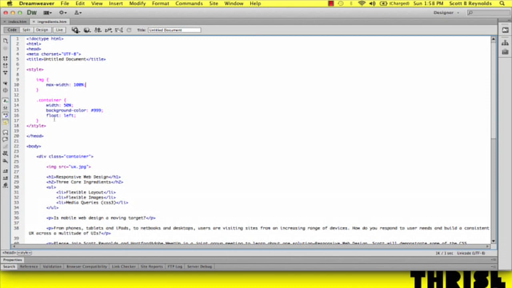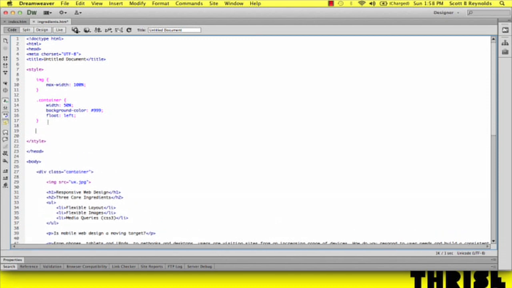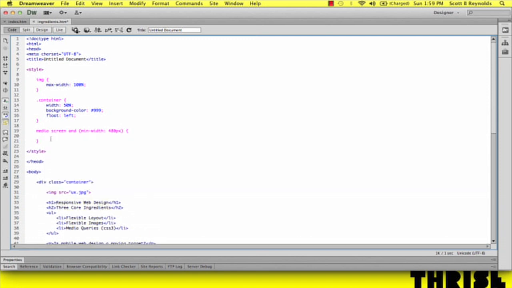The third one is media queries. So I'm going to put in here, @media screen and (min-width: 480px). So what that means is, if the browser has a minimum width of 480 pixels, it will show the styles inside this.